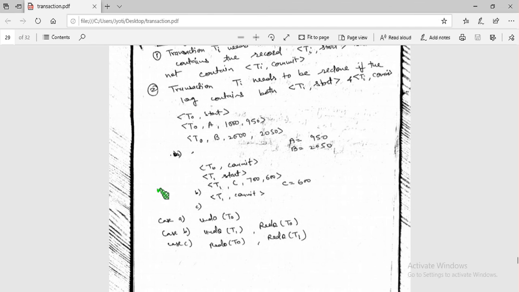So assume that this is a case: T0 start. I have explicitly put 3 points A, B and C. So we will see that T0 start, and a failure before T0 commit is point A, then a failure after T0 commit and before T1 commit is point B, and then C is after.